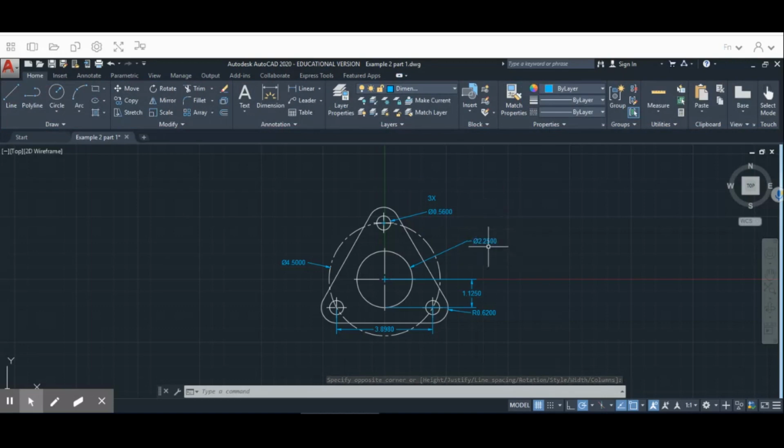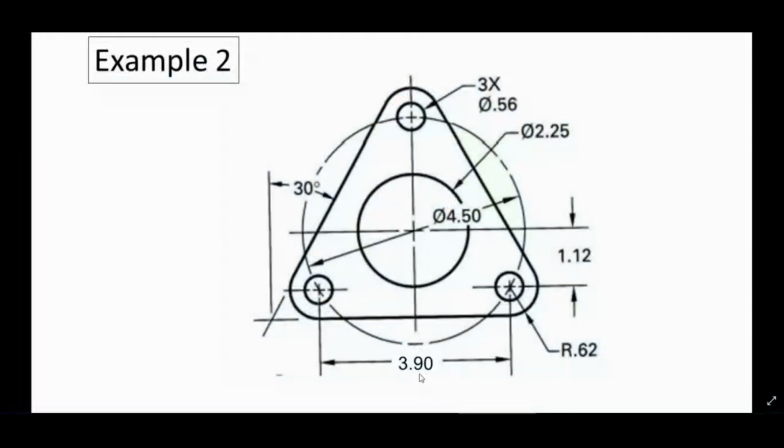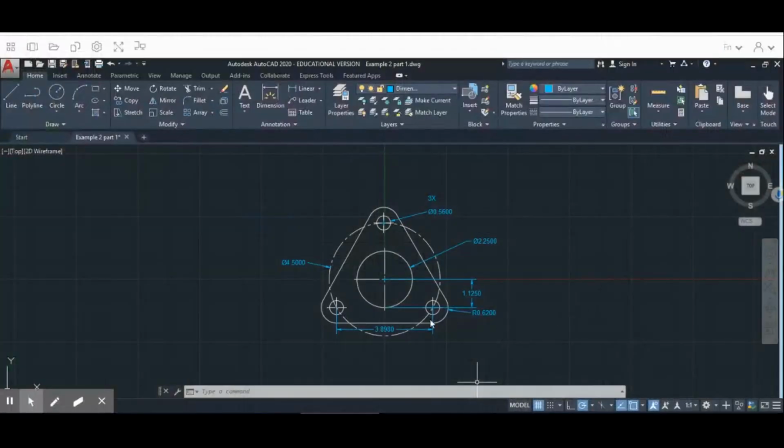We got the 2.25. We got our construction line area. We got our radius for our half circles. We have our distance from this point to this point as 3.898, right? Which I guess rounds up to 3.90. I guess that's why they did that in our drawing. And then we have our radius of our interconnecting circle, okay?